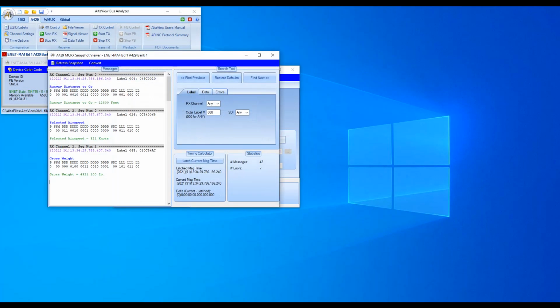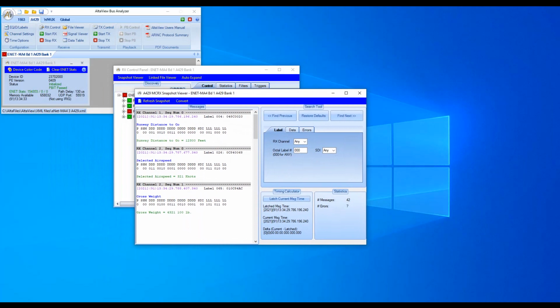The Snapshot Viewer is a centralized place to view data from all channels. It allows you to examine a snapshot of up to 1,000 messages. It shows the timestamp, the label number, and the ARINC word in hex and binary. If the label has been defined and the equipment ID assigned to the channel, the engineering units for the label are also displayed. Errors are shown in red.